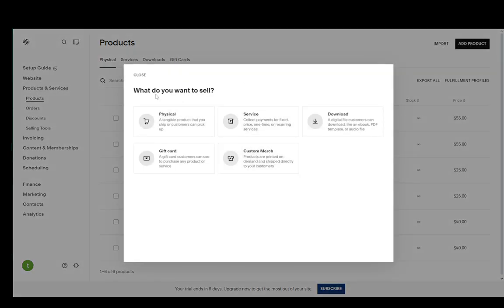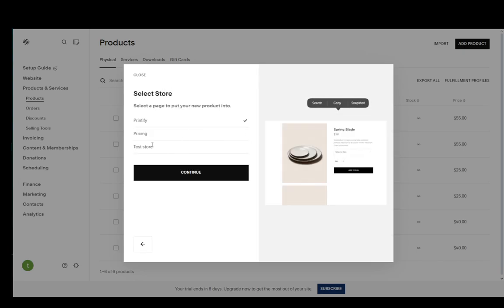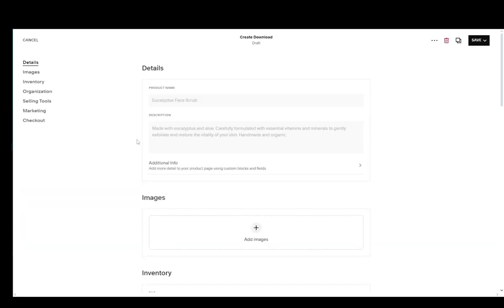Here you'll need to select what you want to sell. You can select from physical, service, download, gift card, and custom merch. For ebooks, as you can see, you can click on download. However, people will have access to this and will be able to redistribute it if you select this, but it is the best option for now.